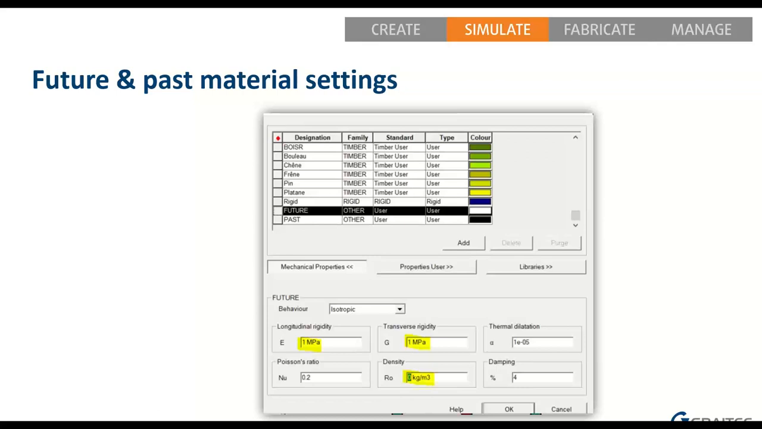Now, the materials are managed through our material settings dialog box. So here, what we'd like to do is add two additional materials into the mix. We've got a future material and a past material for those temporary props. Okay, so for each of these materials, we then assign a manual rigidity value, which is close to one for the longitudinal and transverse rigidity. If it's zero, the calculation will return a null result and therefore the FEM won't be able to run. For the FEM analysis to run, it's important to assign a value close to one for the transverse and longitudinal rigidity. Here, the numbers have been rounded off to the nearest whole number.